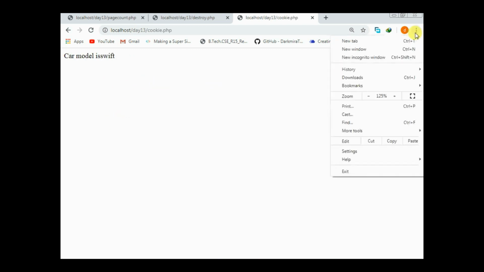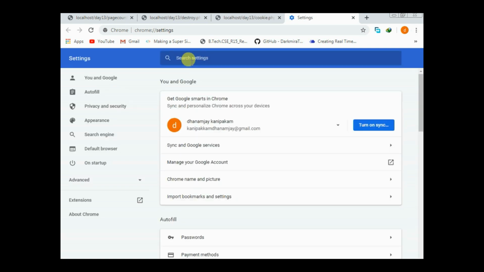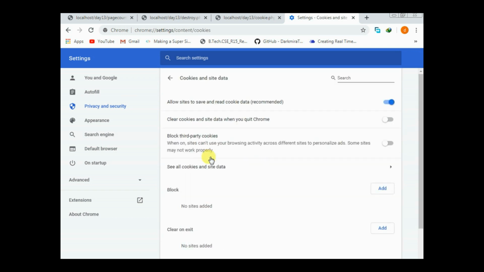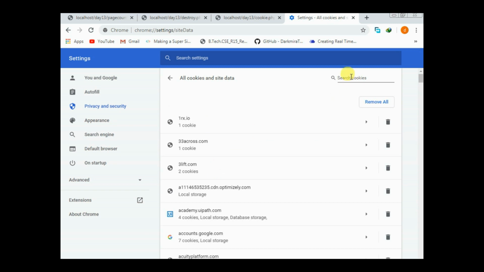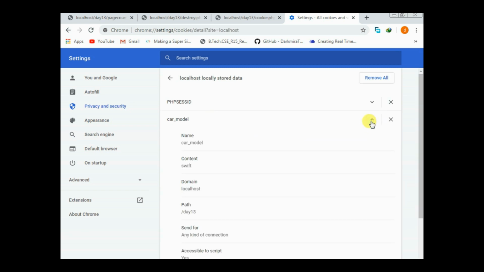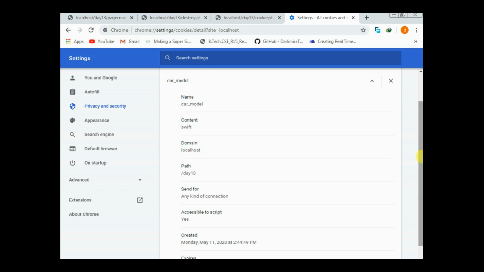Cookies, right? Cookies, and shift is set. Now open settings, and then find privacy and security, click on site settings, and then cookies and site data. Click on see all cookies and site data and type localhost. Two cookies are there, click on that, click on core model. Yes, the content is changed, that is Swift.